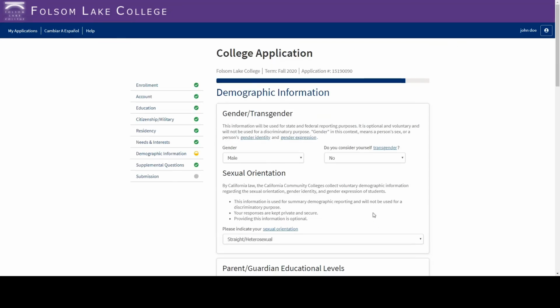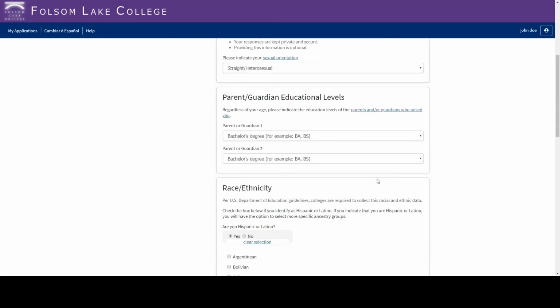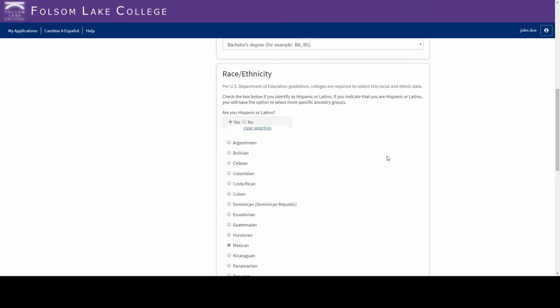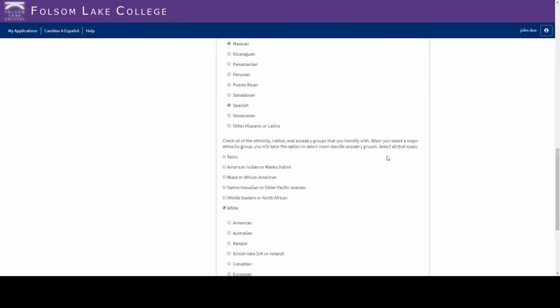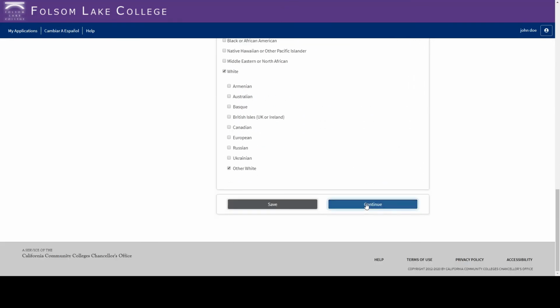On our demographic information page, please complete all questions or select Decline to State. Next, enter your parent/legal guardian educational information. If unknown, select Unknown. If you do not wish to input your race/ethnicity, you will still be able to complete the application. Once you have completed this page, click Continue.